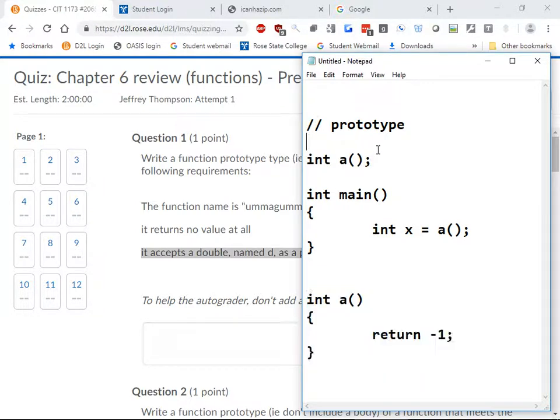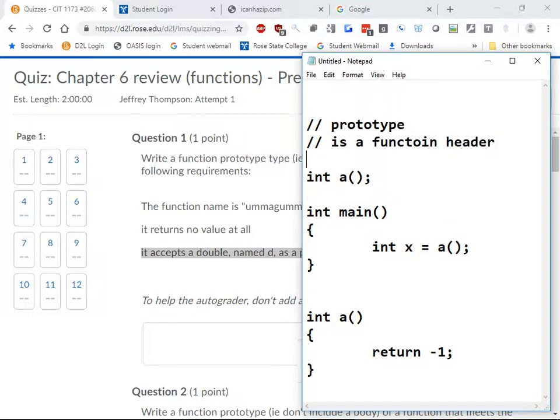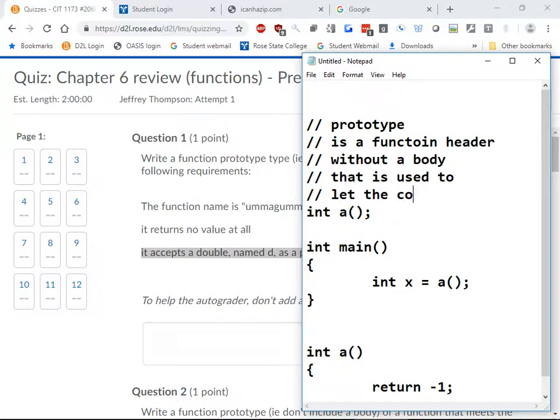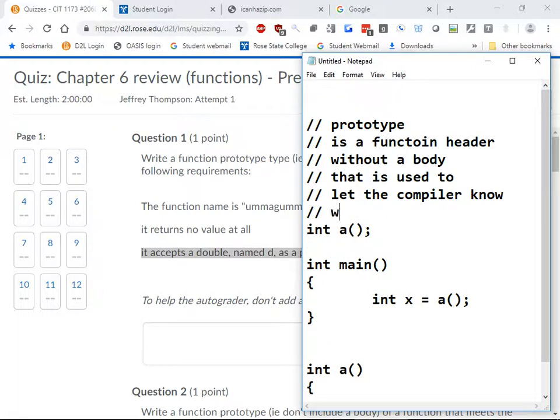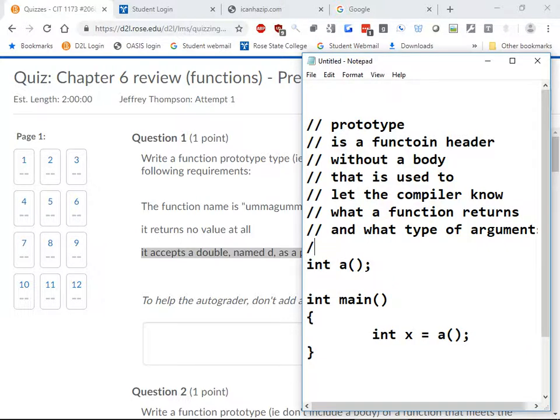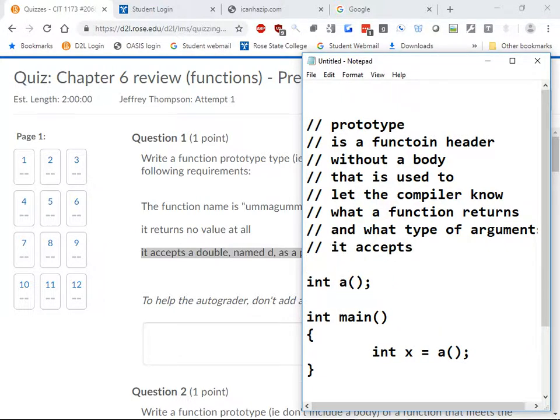So that's what a prototype is. A prototype is a function header without a body that is used to let the compiler know what a function returns, what type of function returns, and what type of arguments, parameters it accepts. That's what a prototype is.